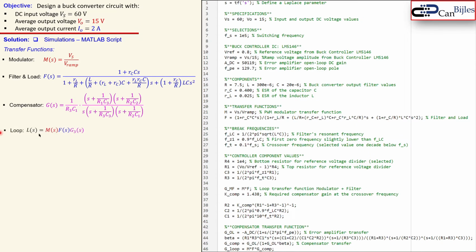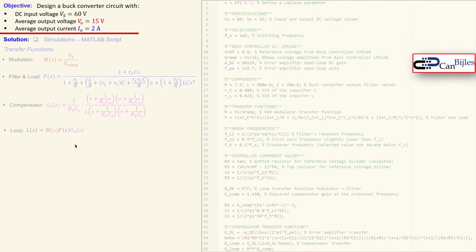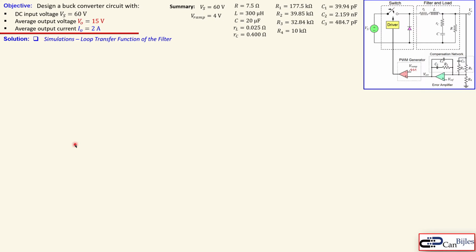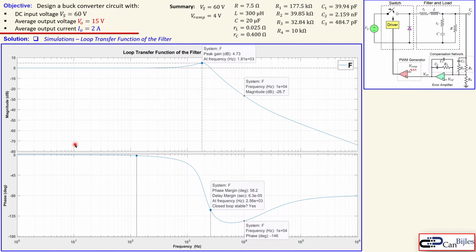Okay. So all together, the loop transfer function is the modulator, the filter, and also G3. Again, this must be G, so I have changed that here. You see that this is G3. Okay, now let's look at the simulations for the loop transfer function in MATLAB.